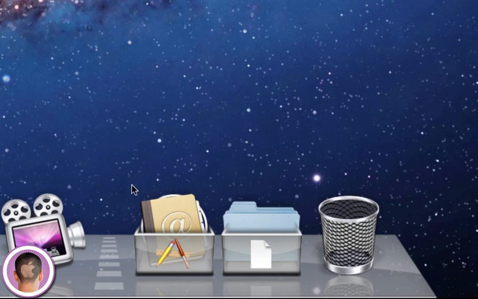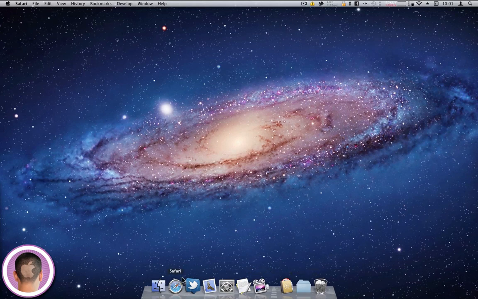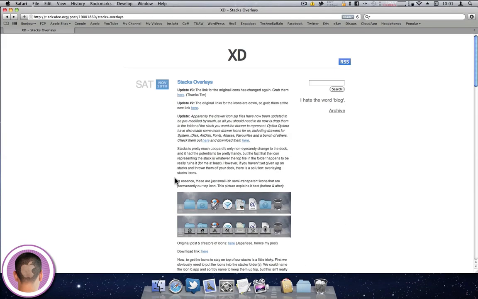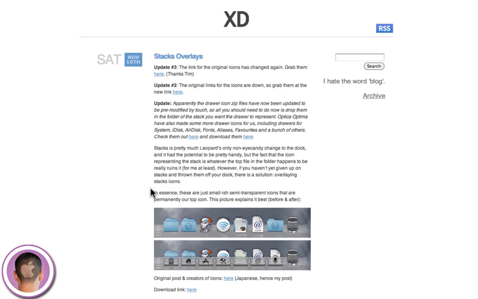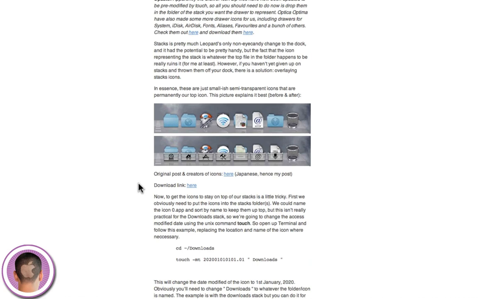What I'm going to do is start from a clean slate, and get rid of the bins on my folders. So now that those are gone, I'm going to show you what you have to do first. There's a web page right here where you can download the initial bins, and I've set up a shortened link for you, and that link is trdd.us/stackbins.